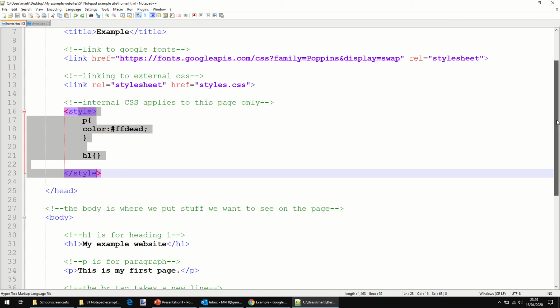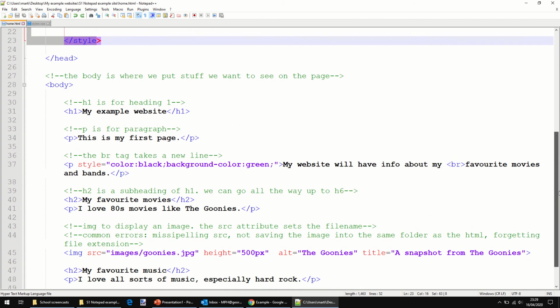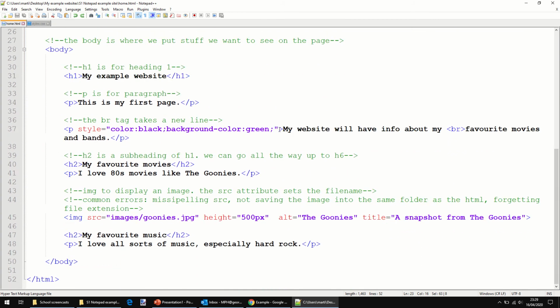If I want the styles to apply to one particular element, then I put them in an inline style. So that's the style attribute in the opening tag. Now don't worry if you're finding that difficult to follow. It's just here for those of you who are a bit more interested and want to learn a bit more about it. Okay, so feel free to play about with that. Have fun.